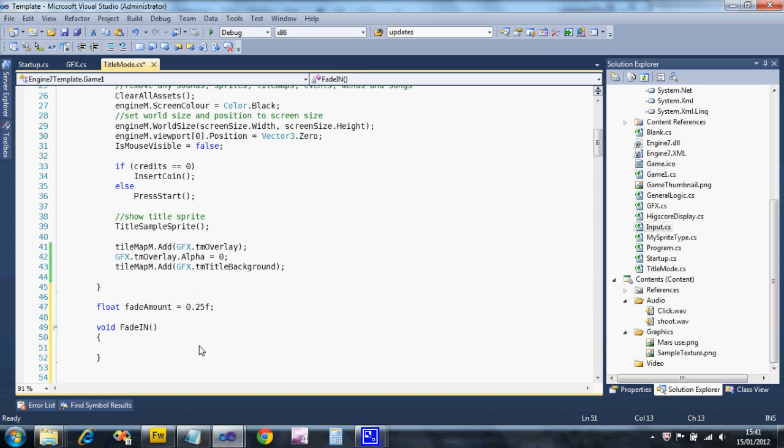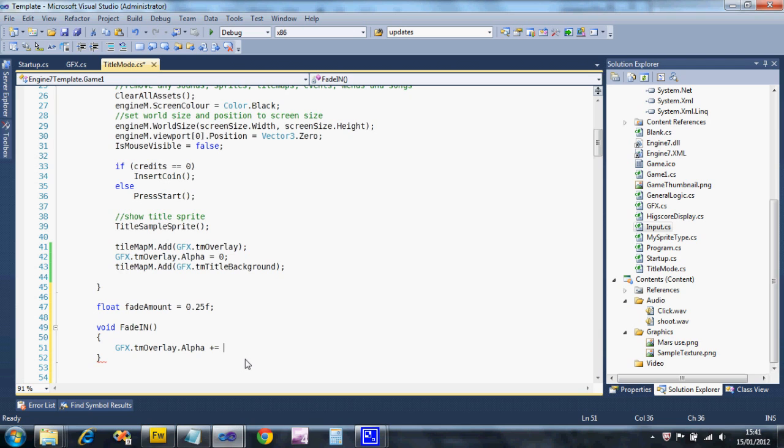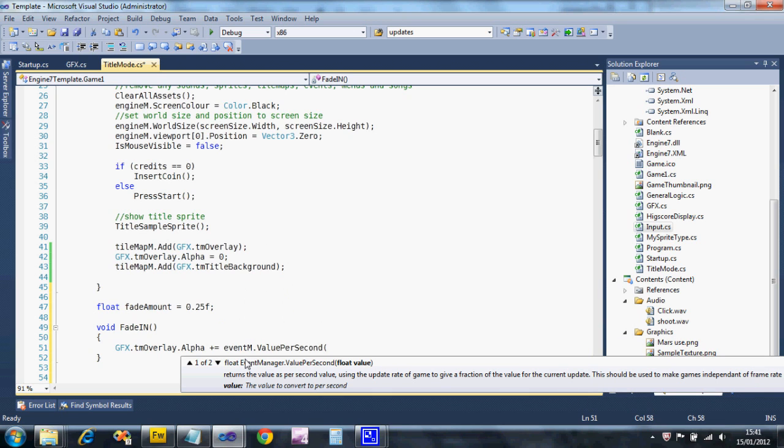So this is a subroutine that's going to do this job, and this is what we're going to call from an event. I'm doing it to the overlay, so I'm going to say graphics.tm overlay.alpha plus equals, so I'm adding on to the alpha that's already there. Now I want this to be 0.25 per second. So if I want a value per second, I ask the event manager and I say value per second, funnily enough, and then give it a value.